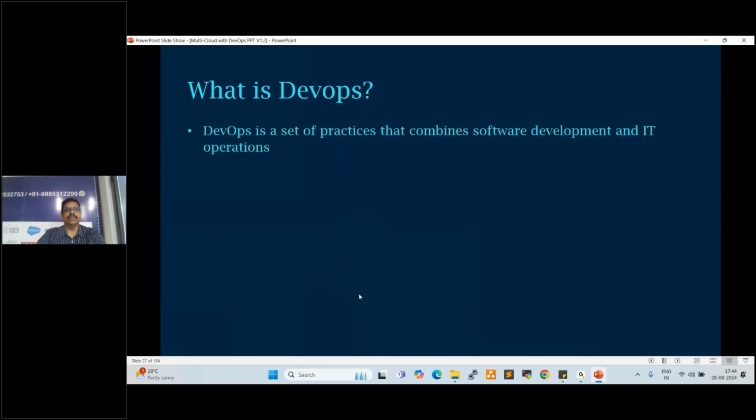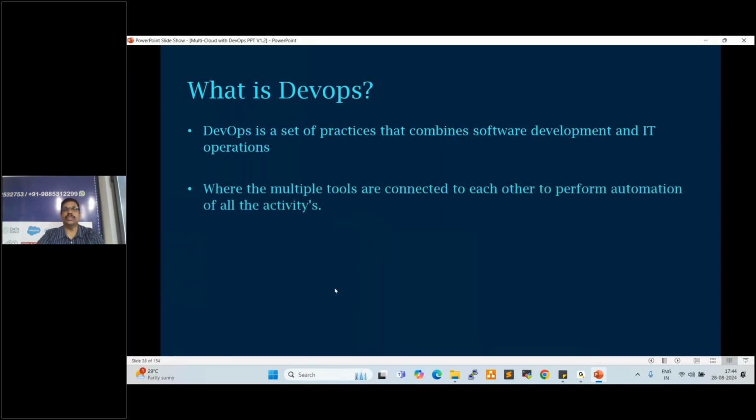DevOps is a set of practices. DevOps is not a tool, right? It is a set of practices that combine software development and IT operations, right? So here, see here, multiple tools are connected to each other to perform automation of all the activities here, right?